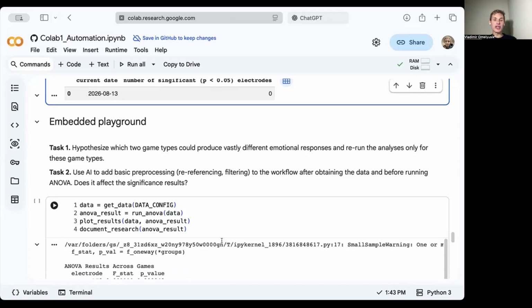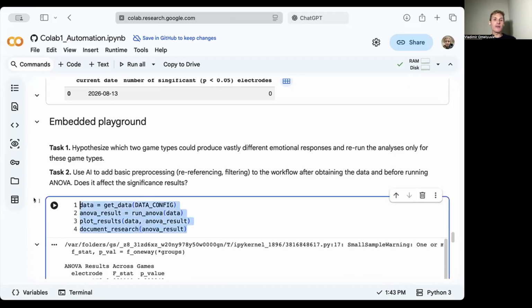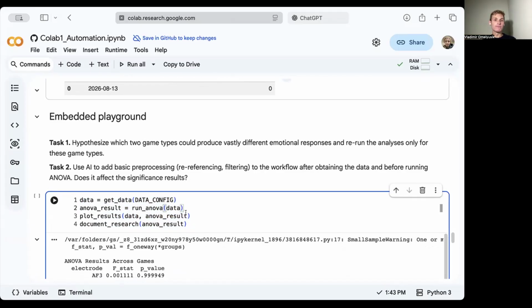now we have a really clean way to execute and swap different modules of this pipeline. You can see here that our whole pipeline is essentially these 4 functions. So we get the data, we run the ANOVA, we plot the results, and we document our research. And since all these modules are defined above, if we want to change something, we just define or redefine some of these functions without touching anything else, and then it will just work down the line. We don't have to deal with potential errors.